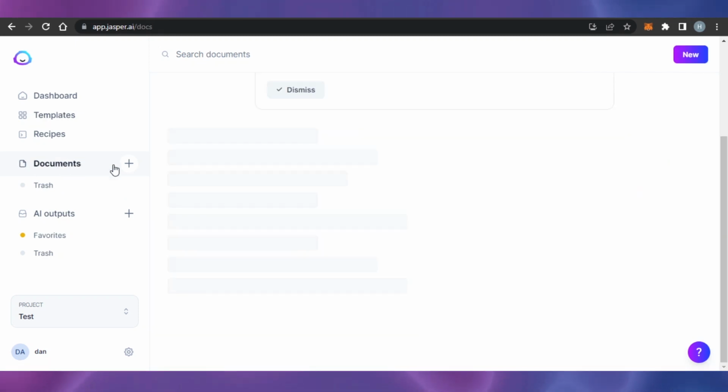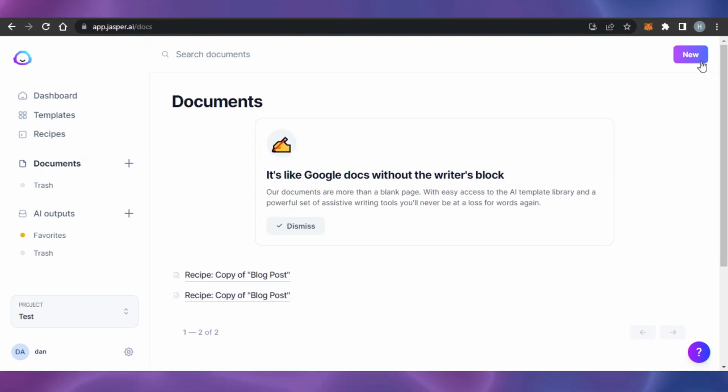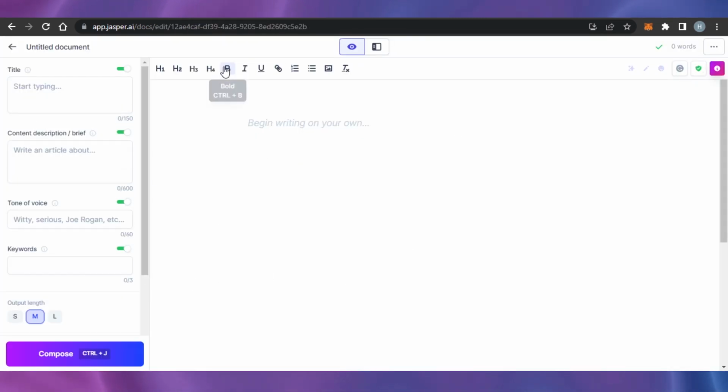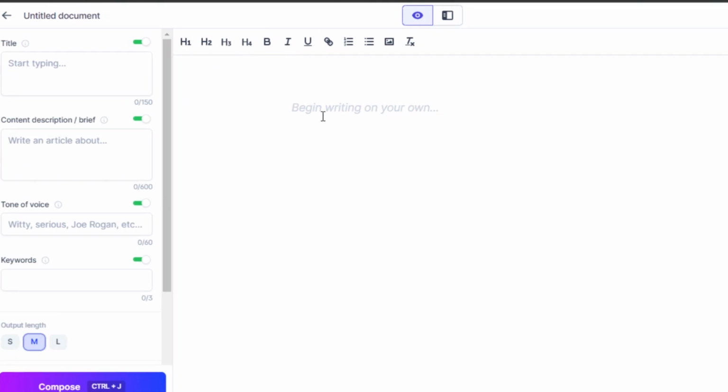So simply go to documents here and now I will click on new. To create a new document, I will click on start from scratch. And we are driven right here. Here I will be able to write my own blog. So let me show you around different tools that we have. We have a title right here and I will type my title, description, tone of voice.